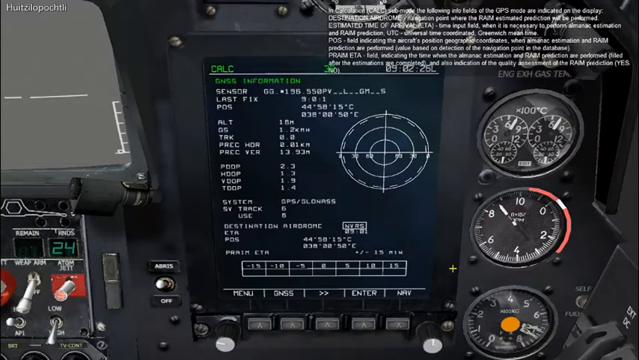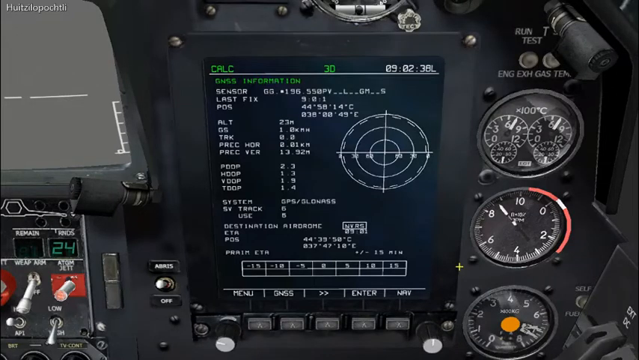when almanac estimation and RAM prediction are performed, frame ETA field indicating the time when the almanac estimation and RAM prediction are performed, and also indication of the quality assessment of the RAM prediction.